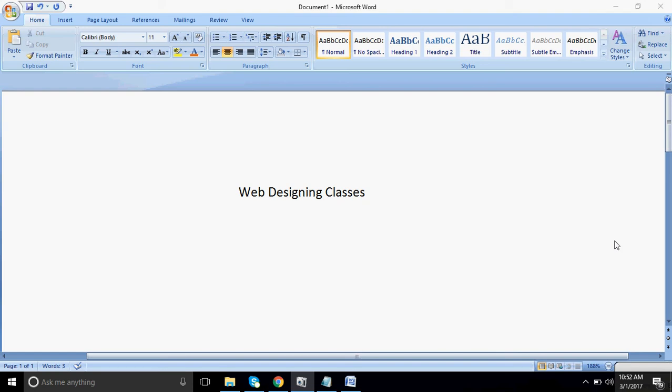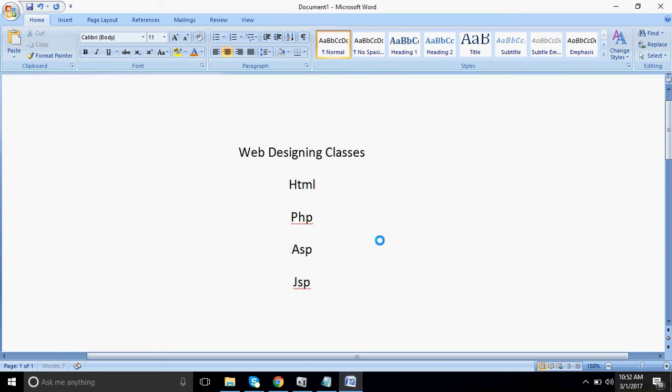So if you want to make a website, first we have to create a web page. Web pages are created in some languages. So if we talk about the languages in which we can create a website, we have HTML, we have PHP, we have ASP, we have JSP, we have Python. So these are the languages in which we can create a website.